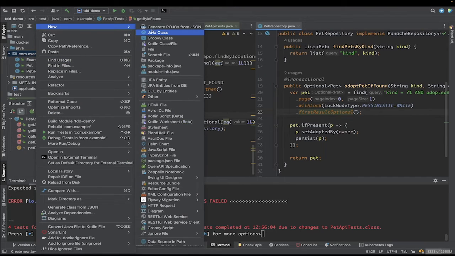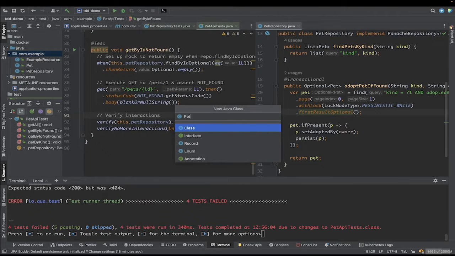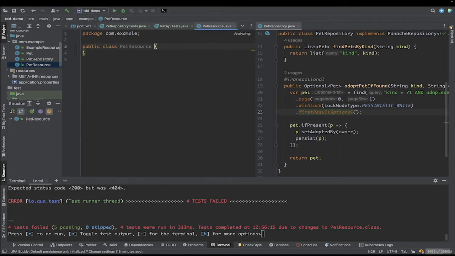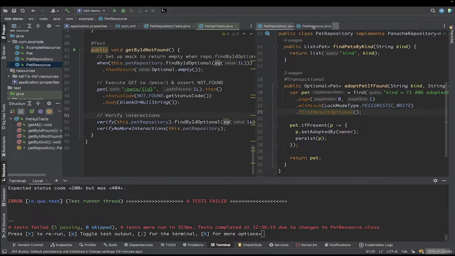So now, obviously my tests are failing. When I save, I got 4 tests that fail. Let's go ahead and implement this. So we'll call it a pet resource. Again, the name of the class doesn't really matter, not response. We'll call it the pet resource, and I'll put it over here side by side.